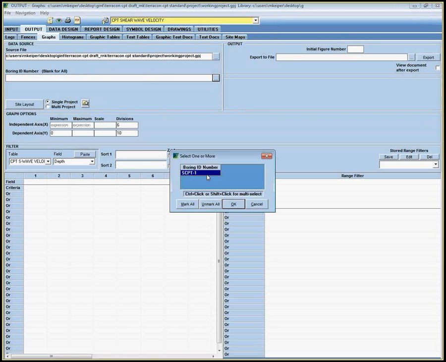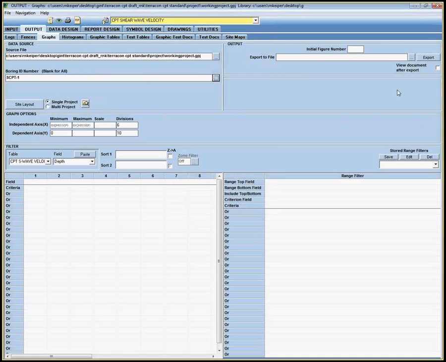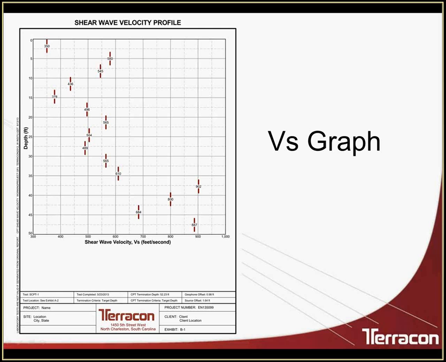Only one of our tests has data, so that's all it shows up. And we would just export it to a PDF as normal. And when you do so, it's going to print a graph that looks like this.